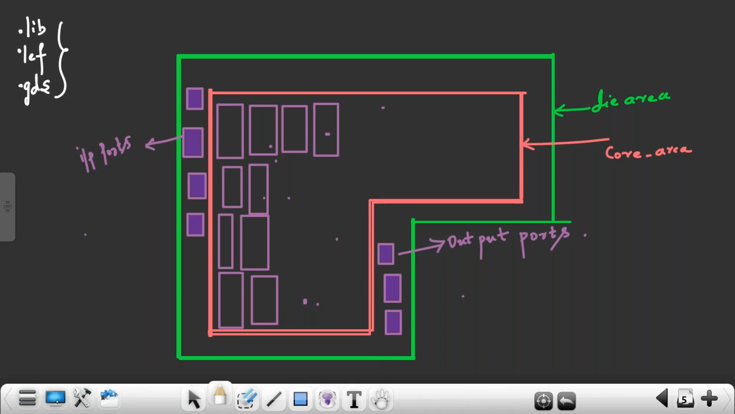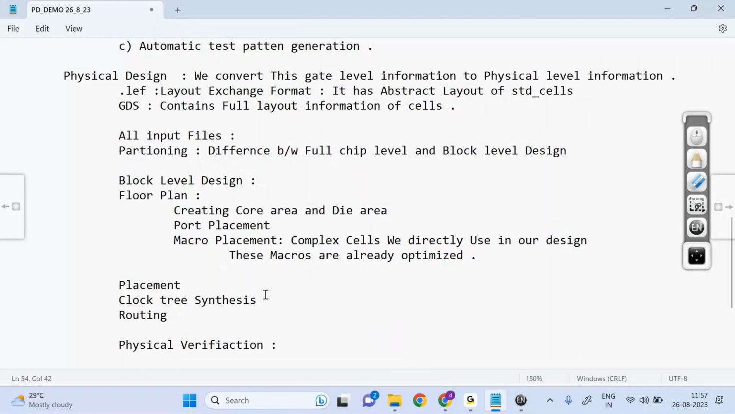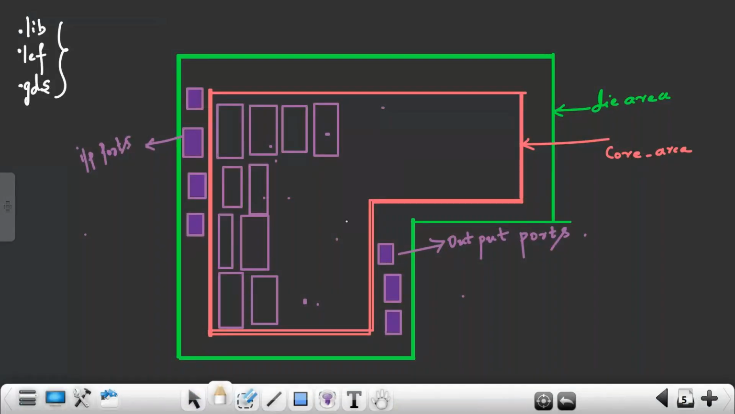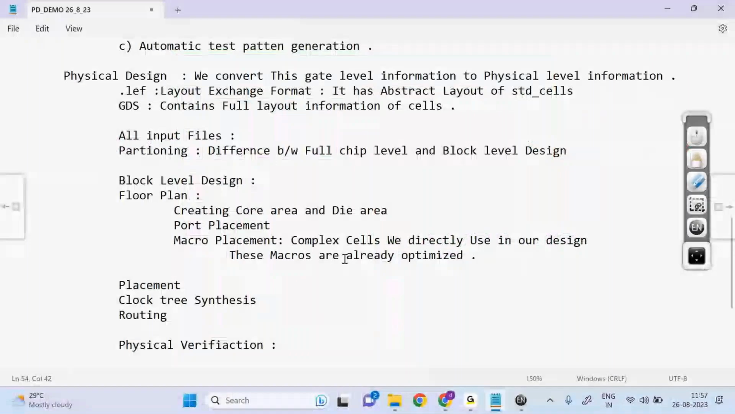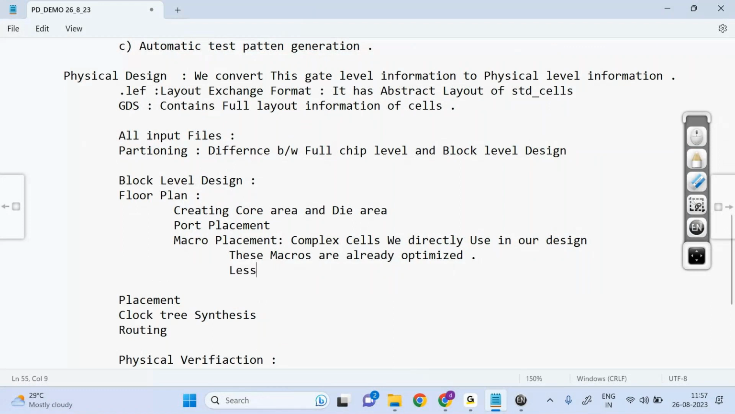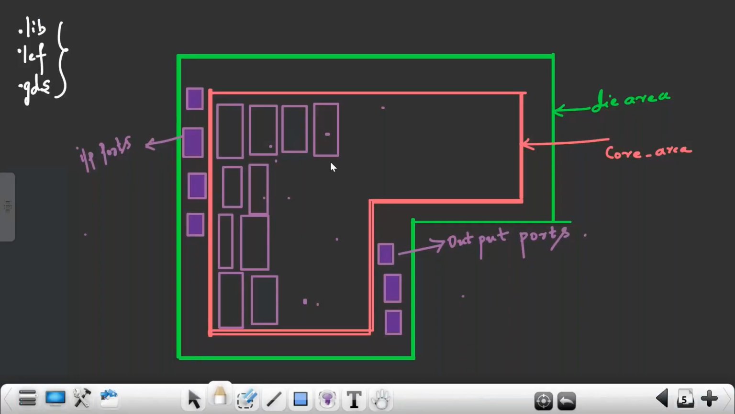So the next step is macro placement. We will see the guidelines for placing these macros. First we do macro placement because they are fewer in number compared to standard cells. For example, if I have 60,000 standard cells, macros will be like 40 or 50. That's it. These 40, 50 cells I'll place first. There are different guidelines for placing these macros. That is called macro placement.